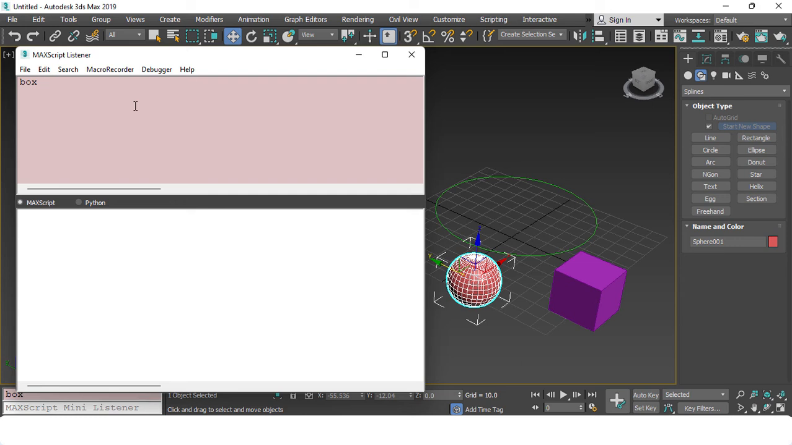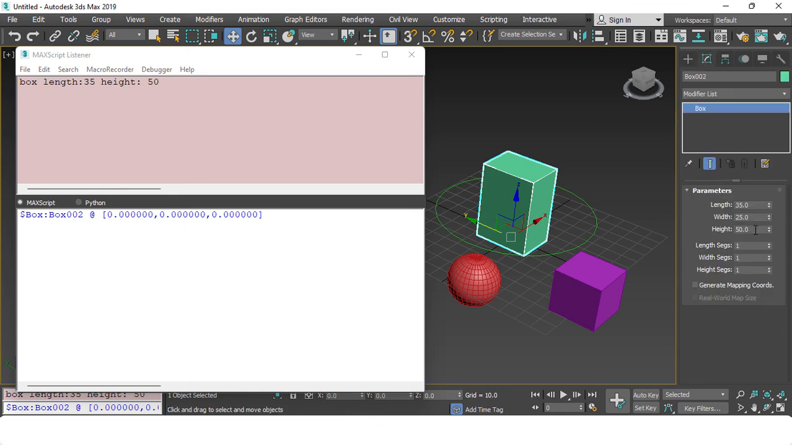For example, I want to create a box with a length of 35 and a height of 50. I hit enter and it creates a box with these values that I entered in front of the box itself. So I do not need to first create a box and then change its values. I can overwrite its properties in front of the name of the function.